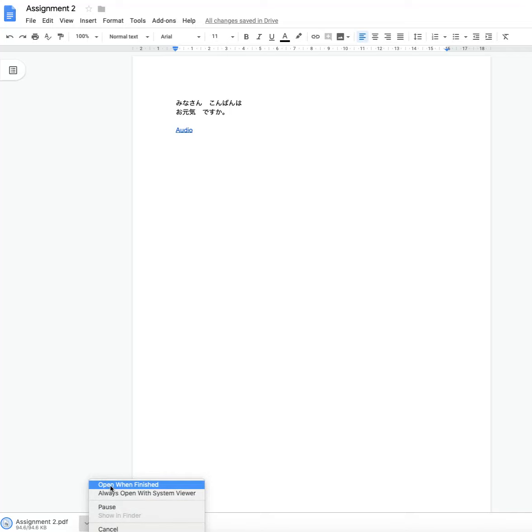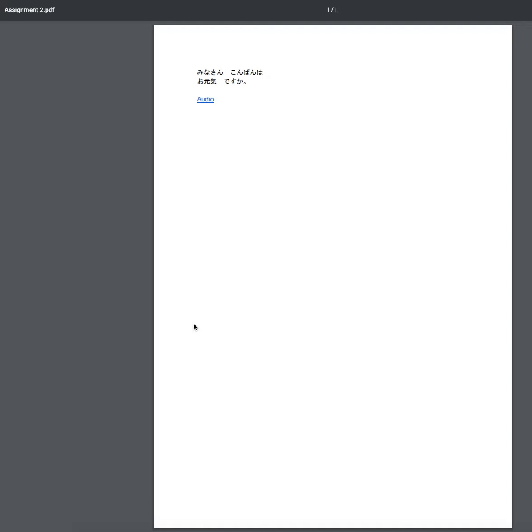So when you open the file, the PDF will open. My computer's just a bit slow at the moment. So it's opened that PDF, and if you click onto the link, that will take me to your audio file. Again, computer's pretty slow at the moment.